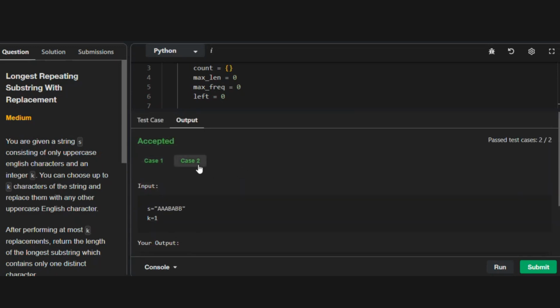And that is how you solve the longest repeating character replacement problem, a problem in the Blind 75 list. This is the third problem in the sliding window problems.